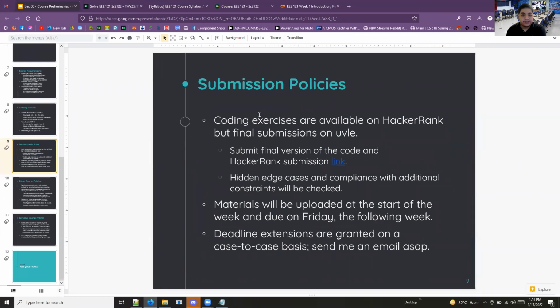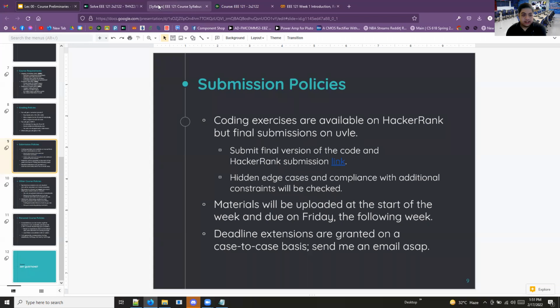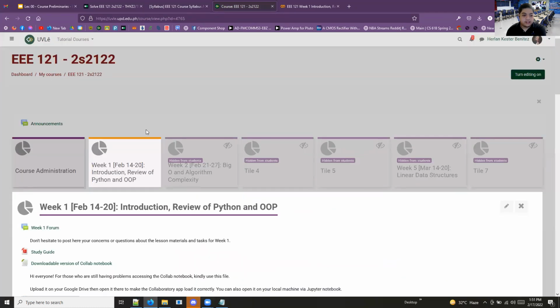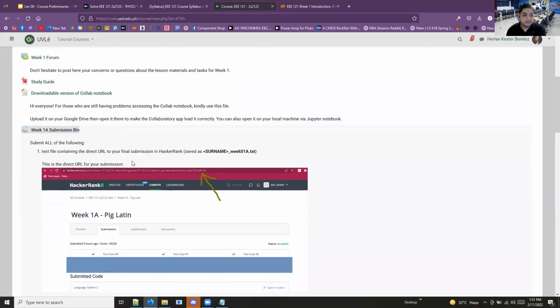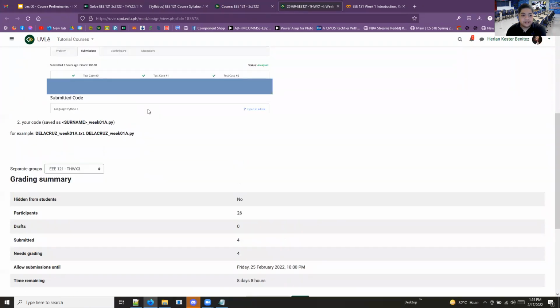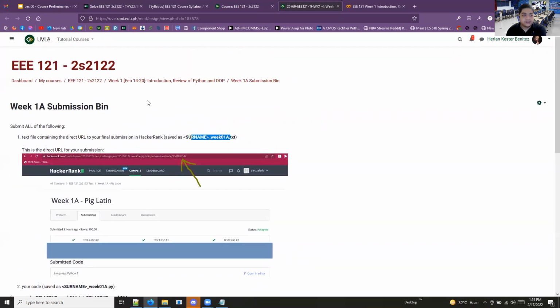Submission policies. So, yung coding exercises natin, available siya as a contest sa HackerRank. So, nakita natin sa week 1, meron tayong 3 challenges. And then, kahit na dito, merong HackerRank, ang final submission natin is still on THWX3. So, sa THWX3, makita natin dito, for example, sa week 1, meron tayong submission bin for exercise 1A. And kailangan nyo isubmit yung inyong final code as .py and a text file ng link ng inyong submission.